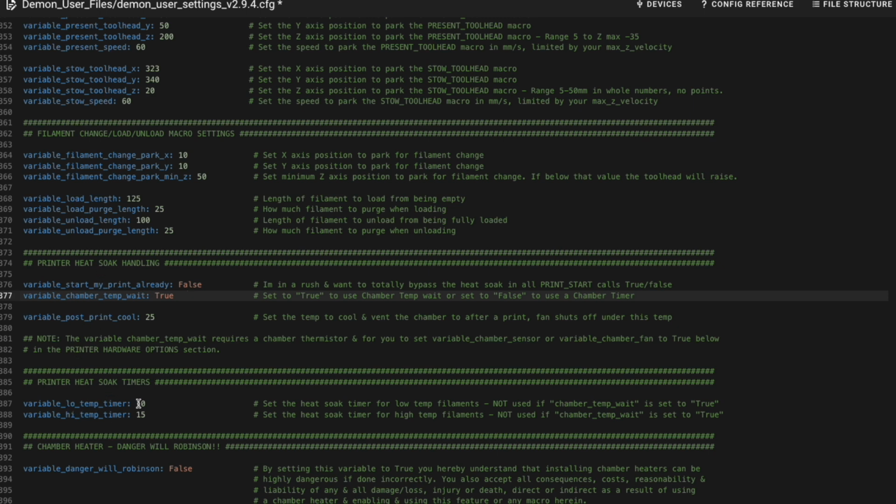These are the low temperature timers and the high temperature timers. So PLA, PETG kind of stuff like that. And this is the ABS, ASA kind of high temperature stuff. Beds over 90 degrees. And these are used if you have this set to false.